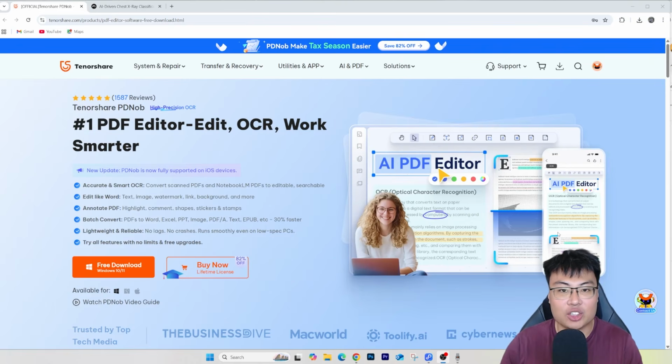So today I'm going to show you one of the tools that I personally use, and it's really good, to convert a NotebookLM exported PDF into editable PowerPoint slides in an instant, which is really awesome. I can use it for presentations, for assignments, all this and that, in just a few simple minutes. So how am I supposed to do that? Well, it is with the help of this Tenorshare PDNob.